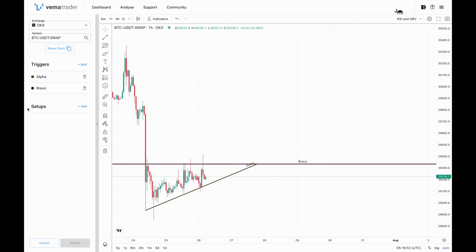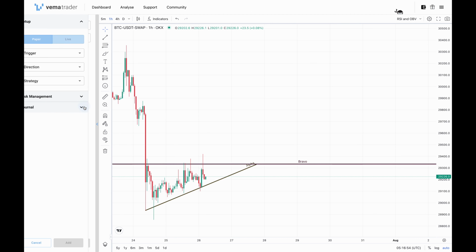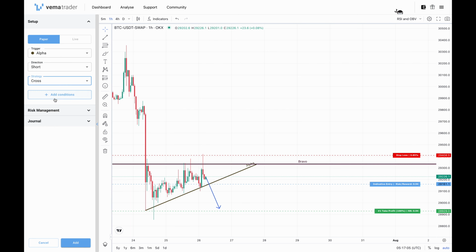I'm going to come to the setups area and let's go add. I'll choose my trigger as the alpha line and I'll choose a direction of short and my strategy will be cross. Now what's happening here is as soon as price gets below that alpha trigger, VEMA is going to go ahead and take a position.